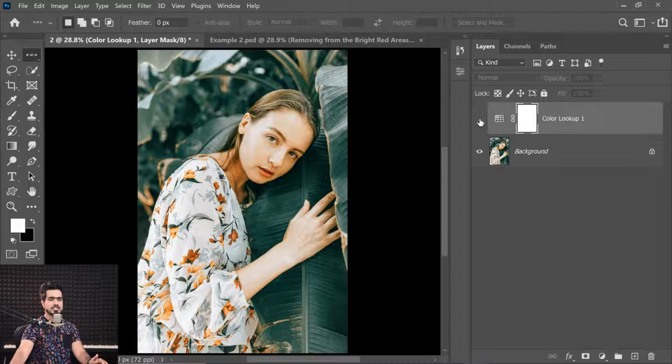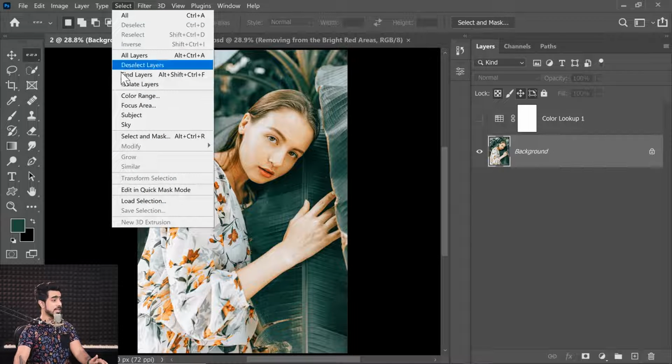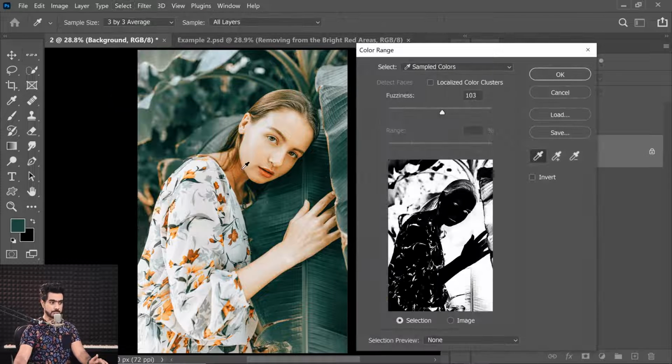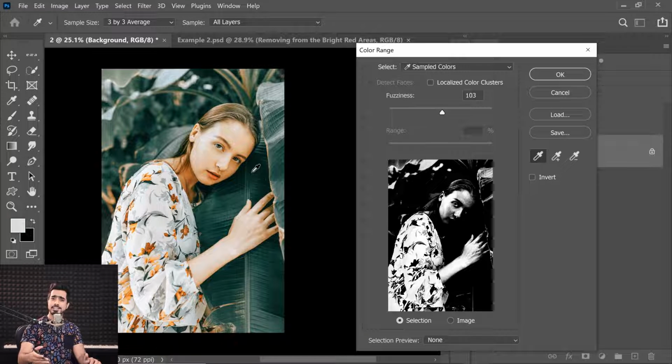First of all, let's just turn this off, select the background layer, and then let's go to select and then color range. All right. Now I had already done it, so let me just do some random stuff. So in this case, I feel like it's easier for us to select the green.